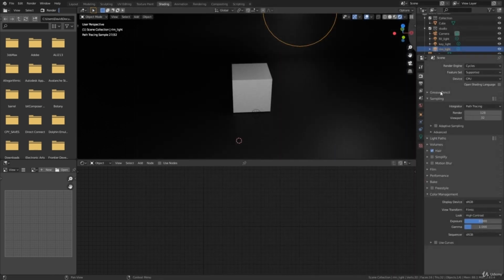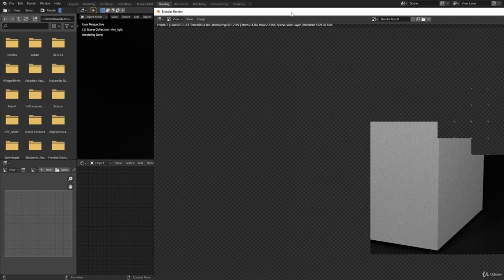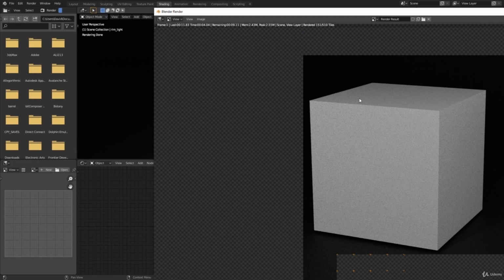So, how to speed this up? Because sometimes it just takes way too long. There are multiple ways to do this, and there are also multiple ways to create a nicer looking image. So let's look if we put this render at, I don't know, 10. We'll probably get a very bad result. As you can see, we get a quite bad result.